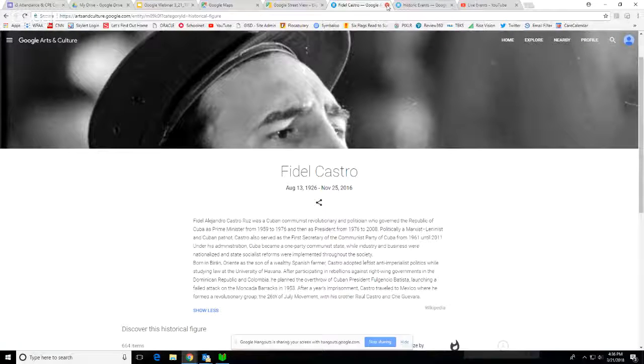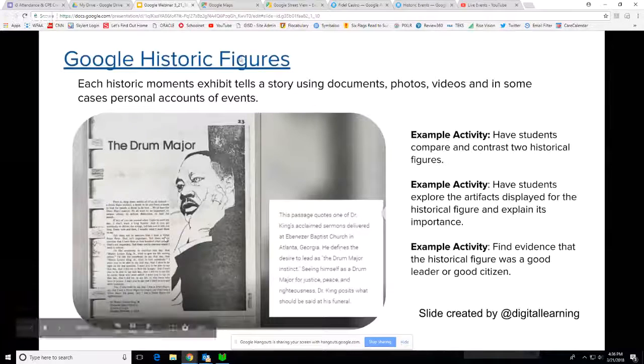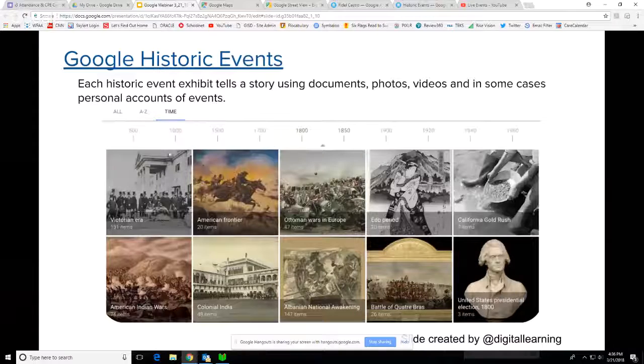Now, the next tool that's part of our Google historic things. And again, we do have a couple of ideas before I get to that. We have a couple of ideas and activities, you know, they could compare and contrast two figures. They could find evidence if the person was a good leader or a bad leader or a good citizen or what they contributed. So there's lots of different ways that you could use this in your classroom because it does provide information.